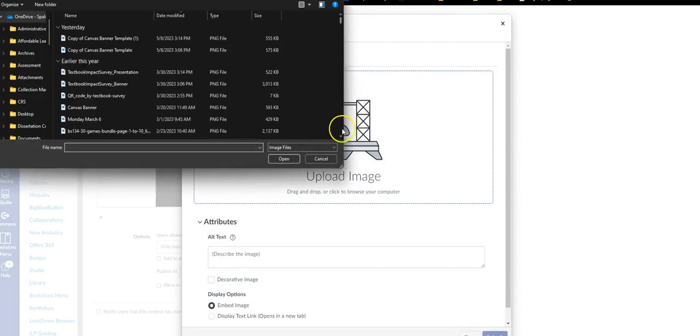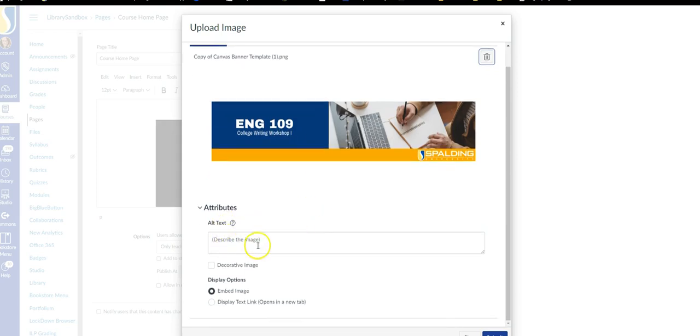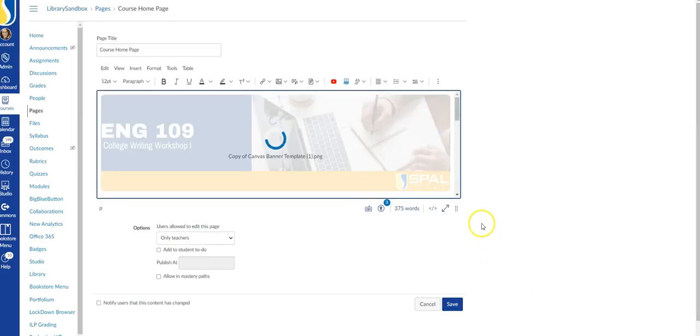I have the image saved to my computer, so it's in my downloads folder. I'm going to select the image and click open, and you can see that it is the banner for this course. You might want to add alt text for accessibility. And then you have different display options here as well. Then you're going to hit submit.